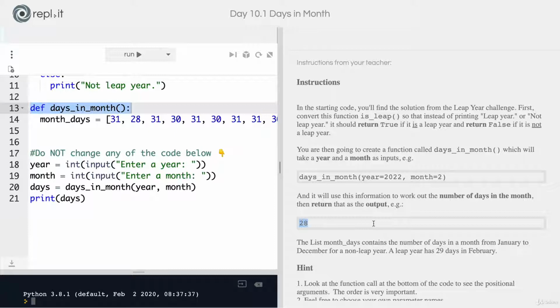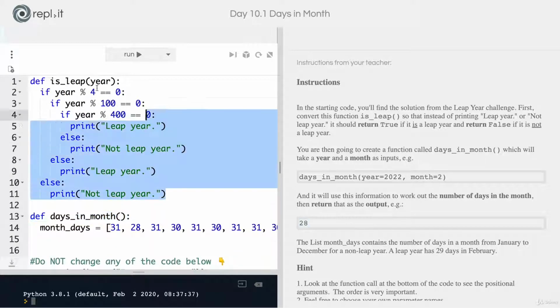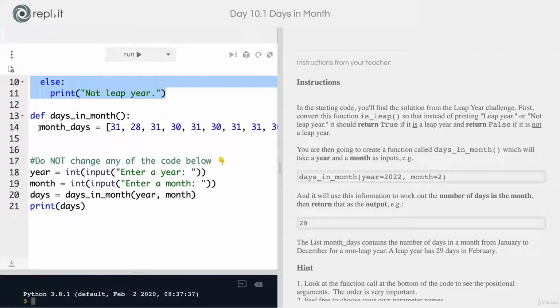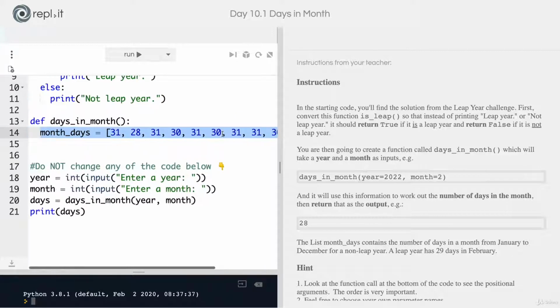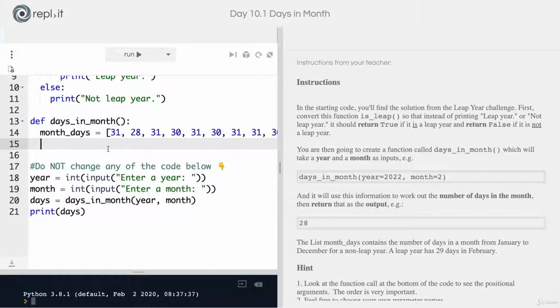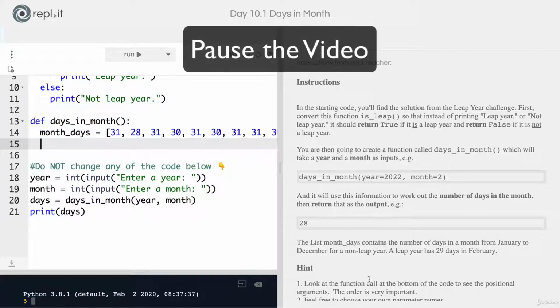This is the reason why we need to know about leap years, because in a leap year, there's actually 29 days in February. You're going to combine the output from this function as well as this list of days in the month in order to modify this function to output the number of days in a month when this line of code is called. It's really important that you don't change any of the code below, but you are going to modify this function and add more lines of code in it. Take a look at the hints if you get stuck, but otherwise, pause the video and give it a go.